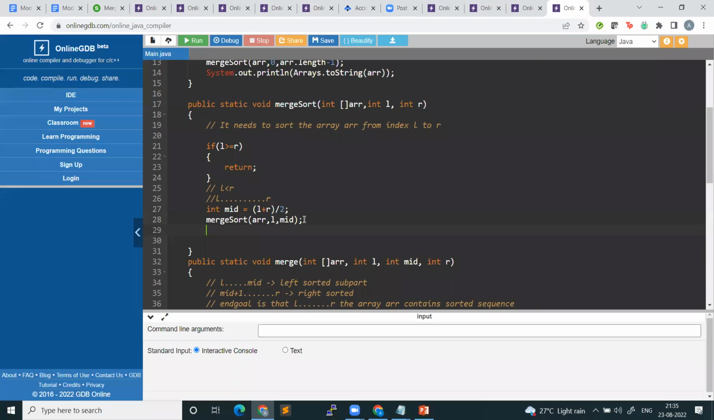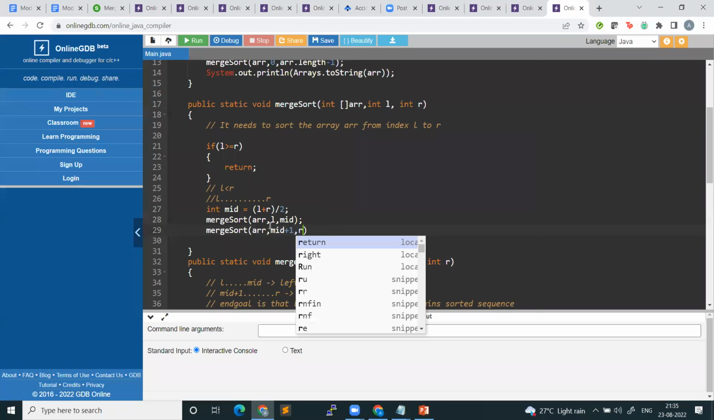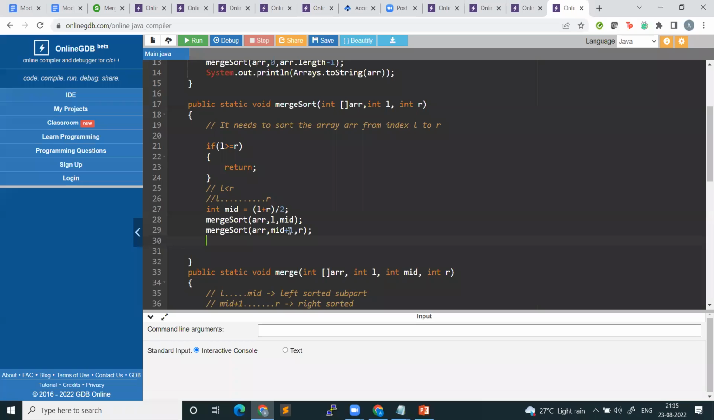I have broken it up into two smaller sub problems. Can you please sort the right part from index mid plus 1 till index R? Now, once both the left and the right parts are sorted, I know that from index L till mid is a sorted part and from index mid plus 1 till R is a sorted part. So what do I need to do? My aim was to sort the entire array from index L till R.